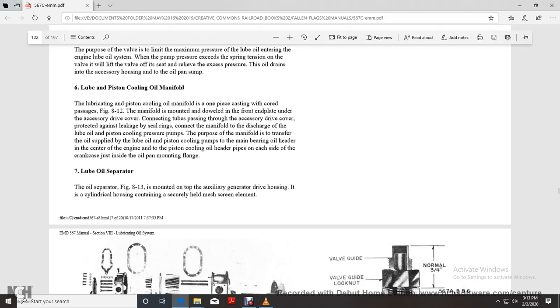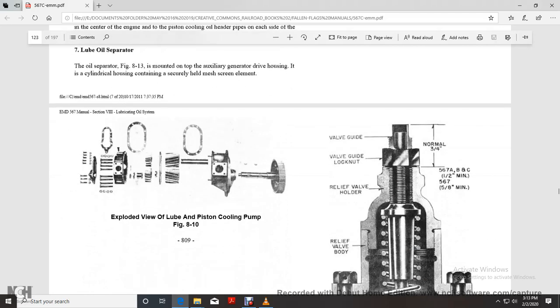Item 7, lube oil separator. The oil separator is mounted within the top of the auxiliary generator drive housing. The cylindrical housing securely contains a nested screen element.